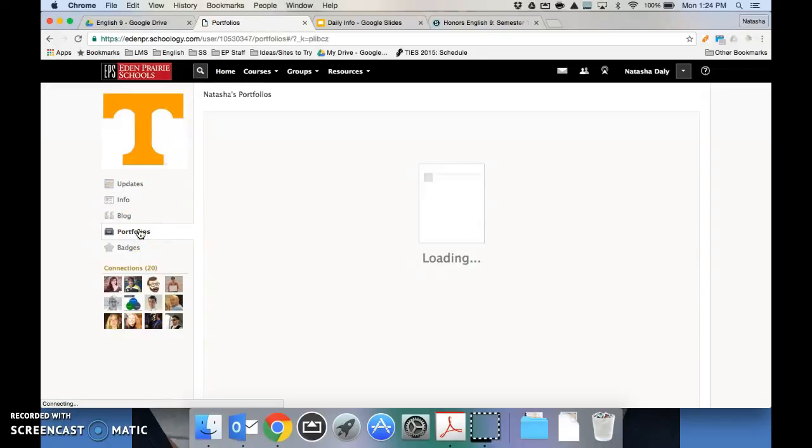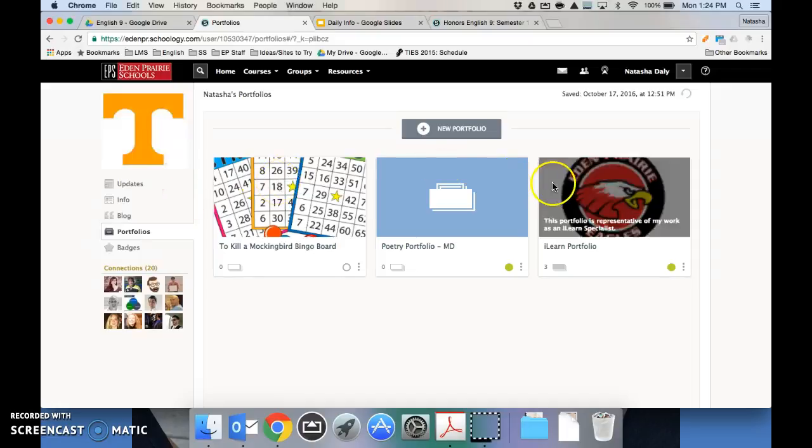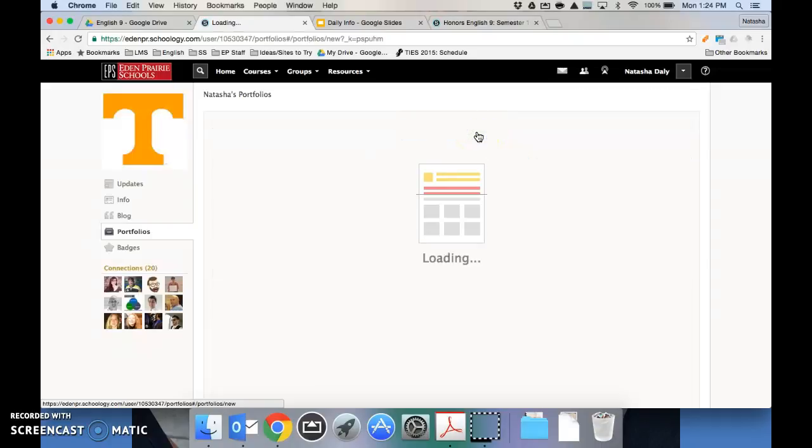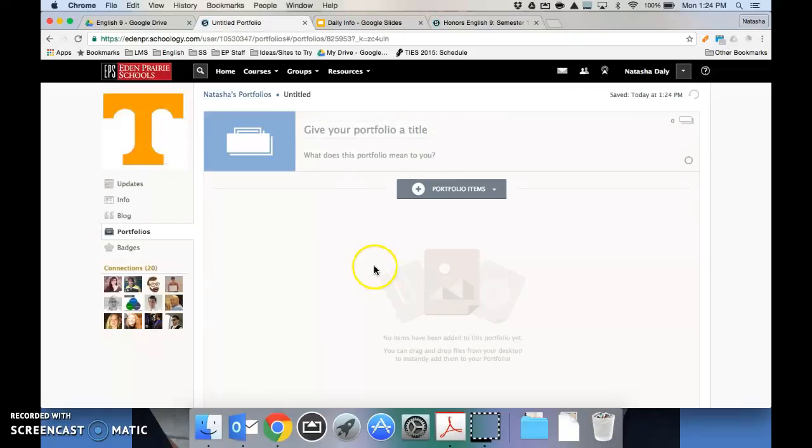When I click on portfolios, you can see I already have some portfolios set up. You probably won't if you have not used those in any of your classes. So you're going to click on New Portfolio. As it's loading here, the first thing you're going to do is give your portfolio a title. You can just call it To Kill a Mockingbird Bingo Board. It does ask you what this portfolio means to you, and in this instance, we can skip that part.